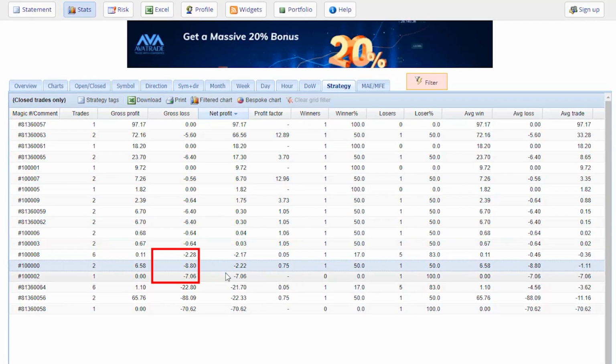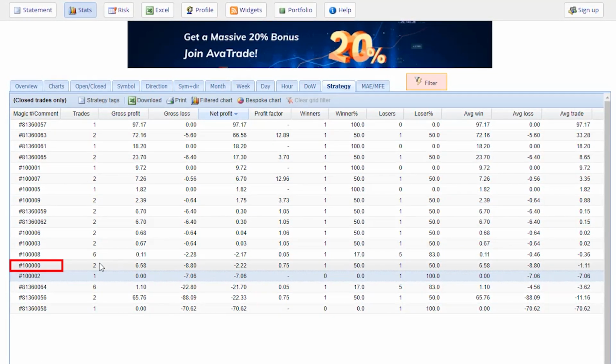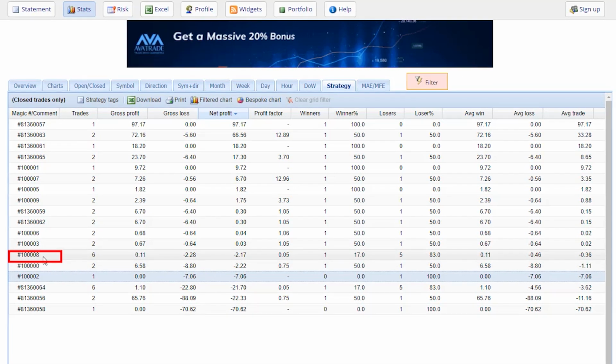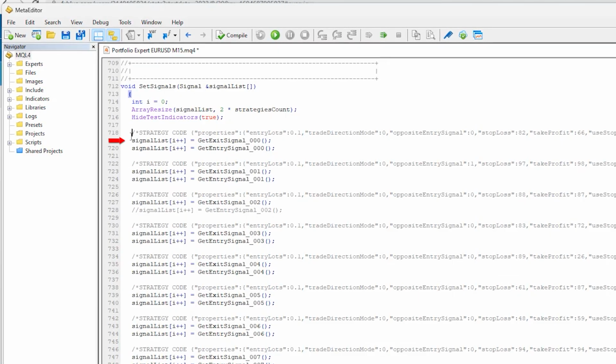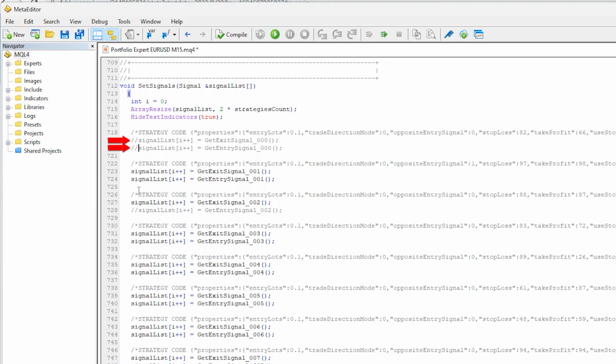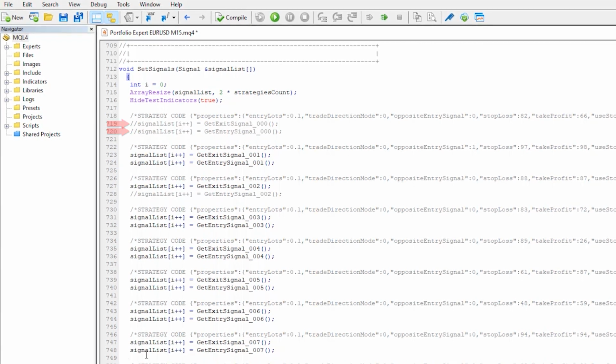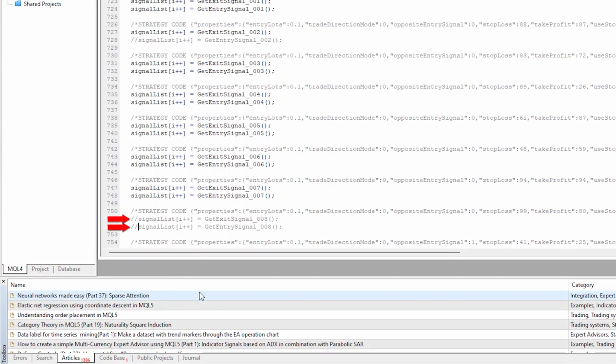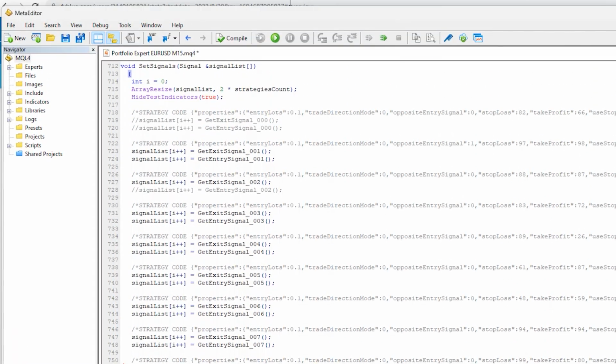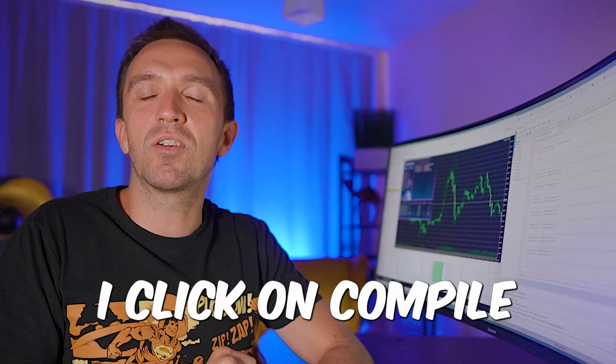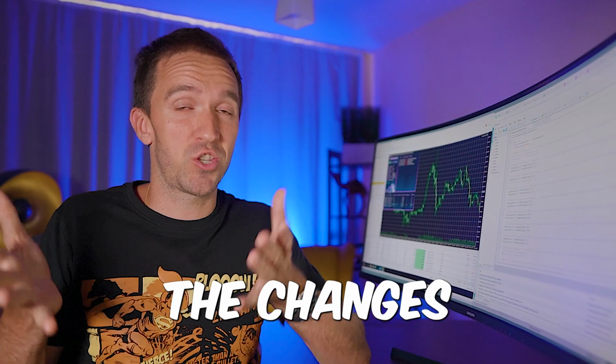In this case we have those 3 and the other one is ending on 00 and 08. So if I just do the same thing on these 2 strategies, I would eliminate them from the Portfolio Expert Advisor, and once I click on compile, it will save the changes.